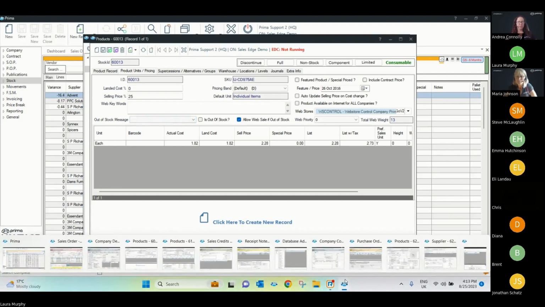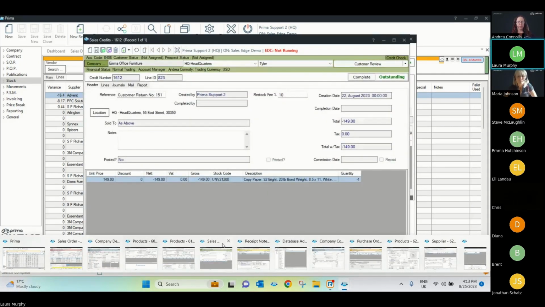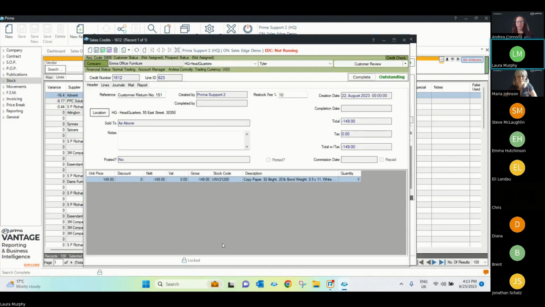Now, the last feature that I will be showing you today is the restocking fee. So we've added within sales credits a restocking fee, so you can actually choose in this box to add a restocking fee to each sales credit. So for example, if this order was for $100, then you could choose to have a restocking fee of 10% in there, and then you would give your customer back $90 as a credit after the restocking fee. So all you do is simply pop your percentage in here and it will automatically update the total.